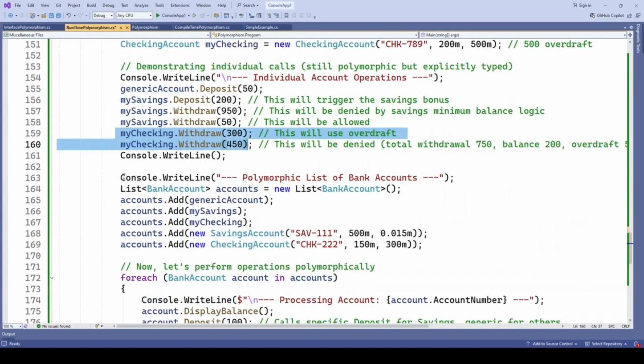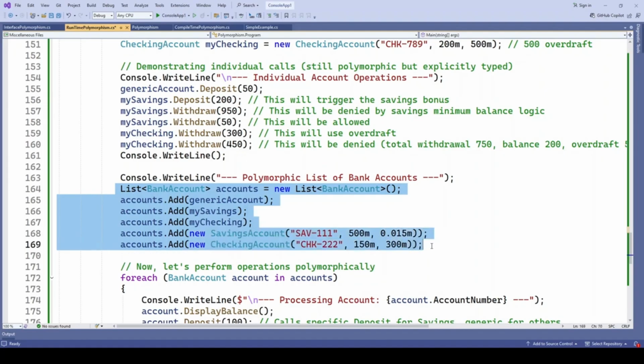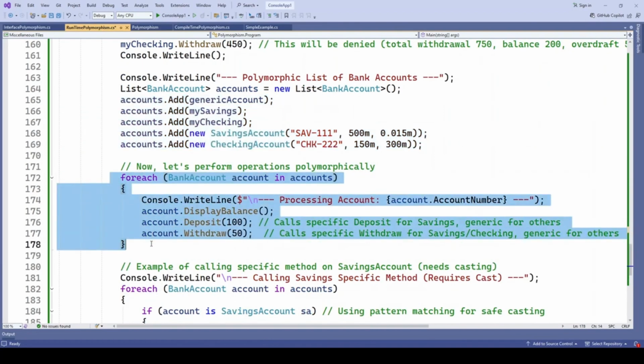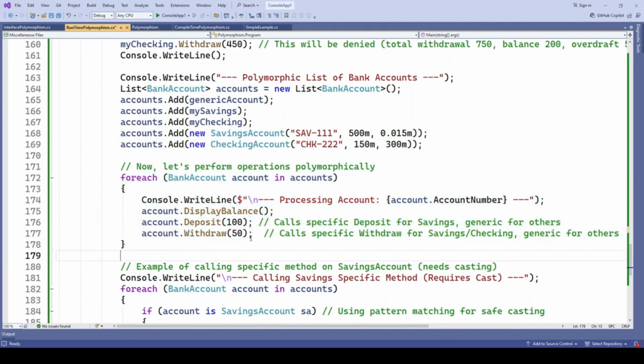Now, let's see how this example is being invoked. We created a list, a collection of bank accounts, and then we added five objects. When I say five objects, I mean we added one generic account, one savings account, one checking account, another savings account, and another checking account. So there are a total of five objects within this list collection, and then we are calling these methods within the loop. See, quite interesting, right?